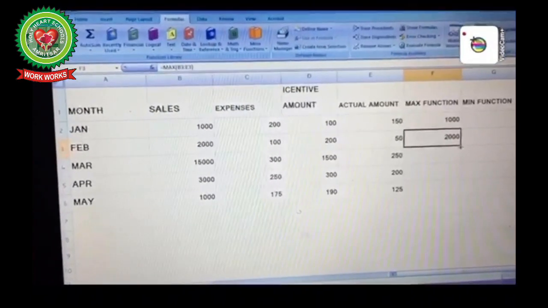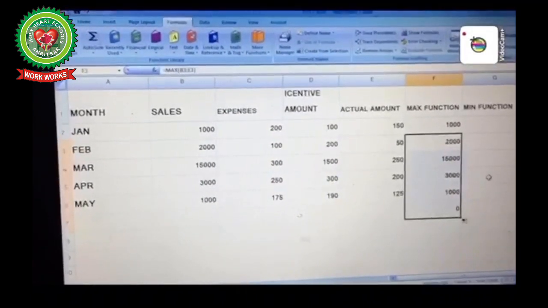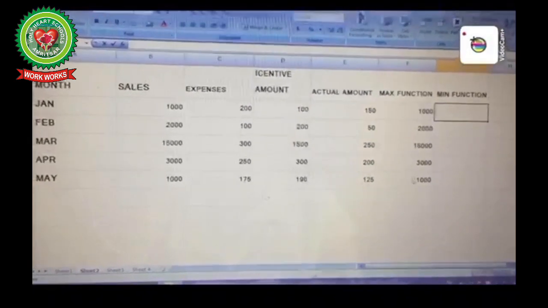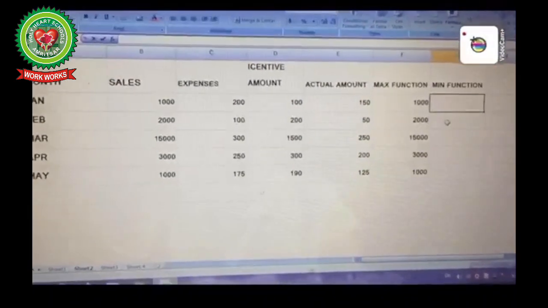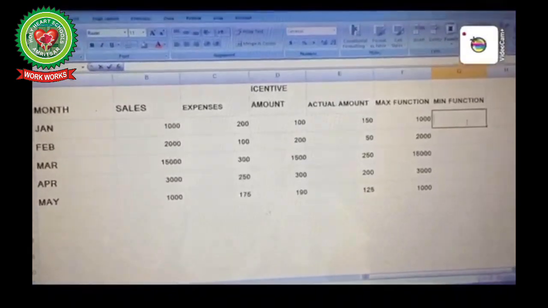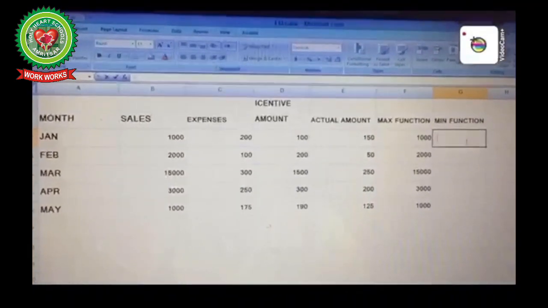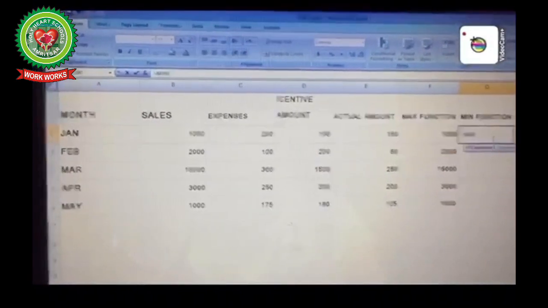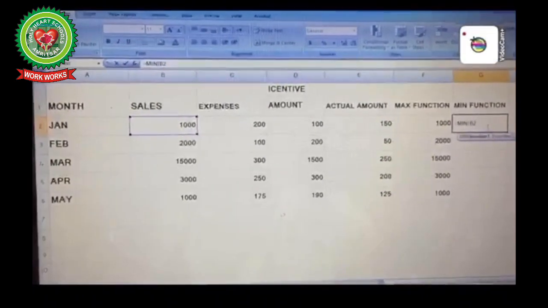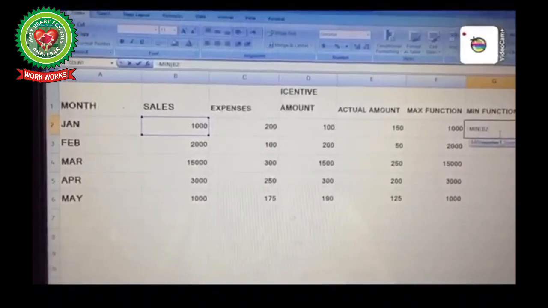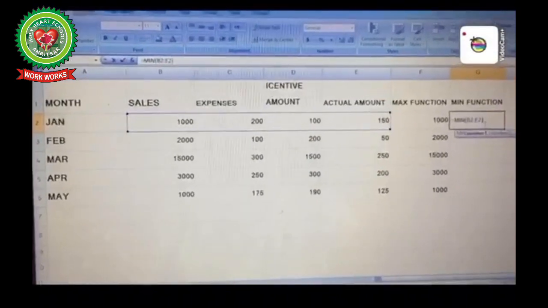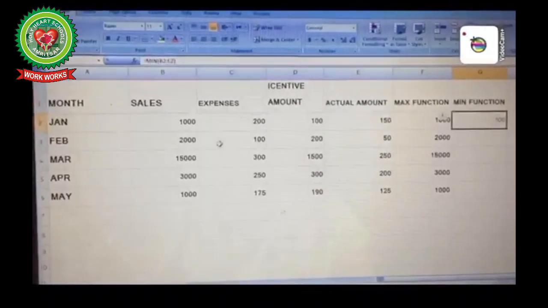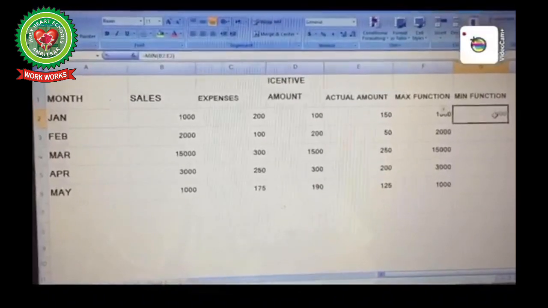For the other cells, we can simply drag down the mouse and we can get the result for the other cells also. As we have found the maximum values from the range, in a similar way we can find out the minimum values from the range also. So for that, we have to apply the formula equals to MIN, then the range of the cells from B2 colon E2. So this is the first method to find out the minimum value from the range by applying the formula.